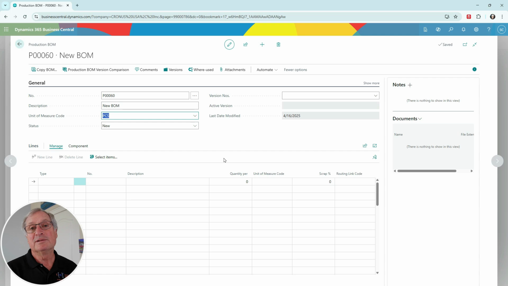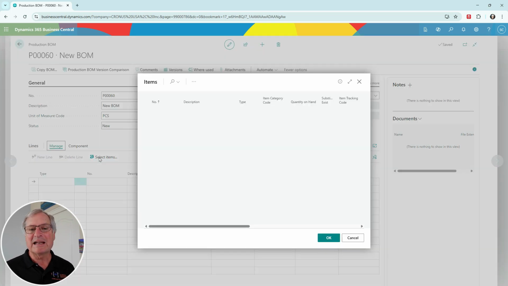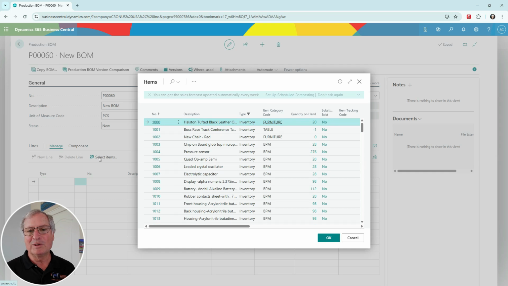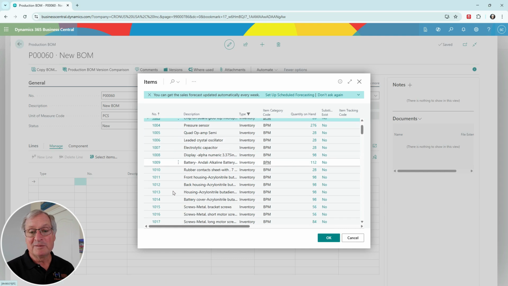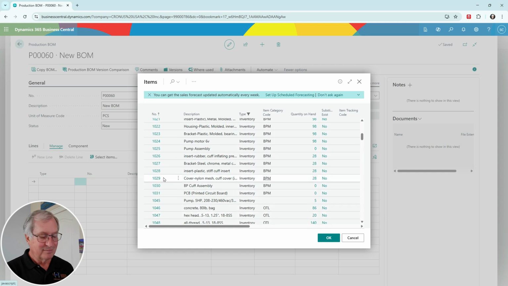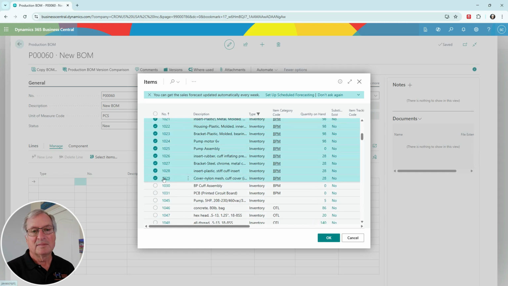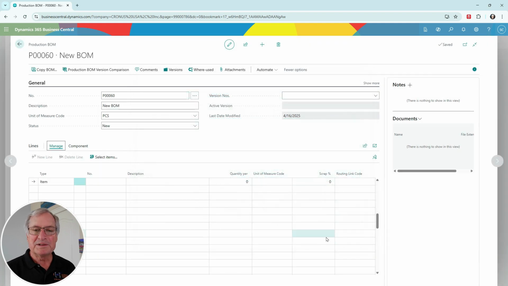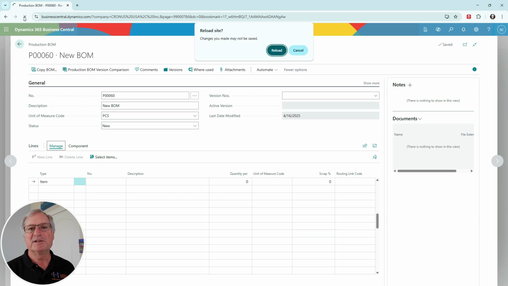And what you can now do in this new release of Business Central is you can select items, and this allows you to select multiple items in your bill of material at one time. So I've got all these items here that are related to my blood pressure monitor, and I want quite a few of them, so I'm just going to go down here and select all these. I can add it directly to the bill of material in one screen. This avoids having to go from item to item and selecting them individually. Let's refresh this. We'll see the new bill of material.